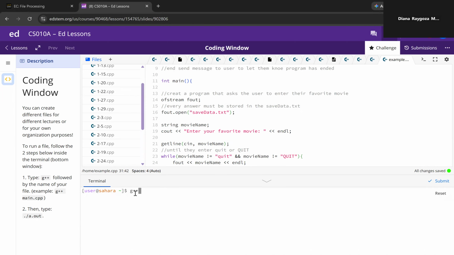Like normally, our file's name is example.cpp. Enter your favorite movie. Let's say Ponyo, I recently watched it. Enter another one: Harry Potter. And then let's do quit after this. Okay, thank you for sharing.